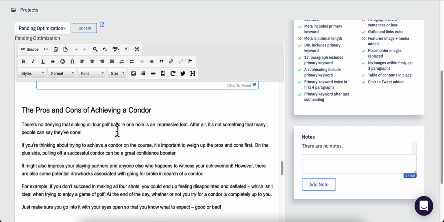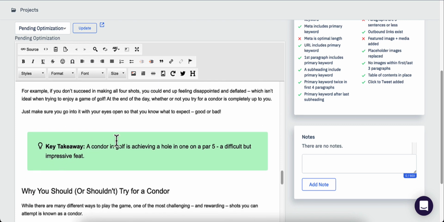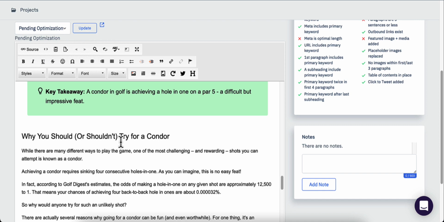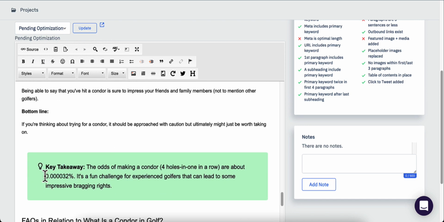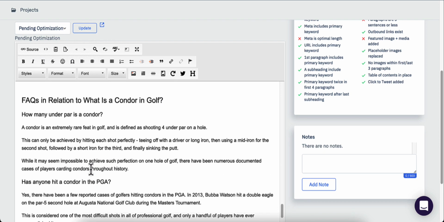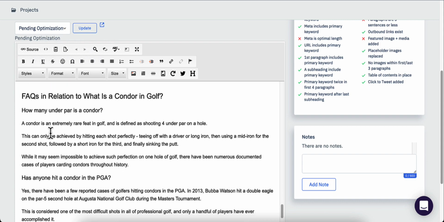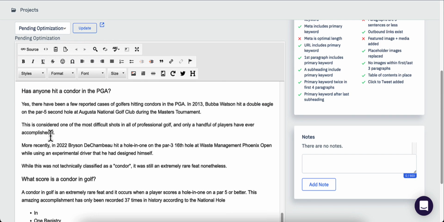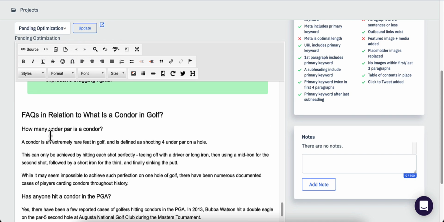The pros and cons of achieving a condor. Here's another key takeaway. While you should or shouldn't try for a condor, here's another key takeaway. And it's given me an FAQ down at the bottom. These rank great in Google. Google sees these FAQs in your content, and it helps your content rank.